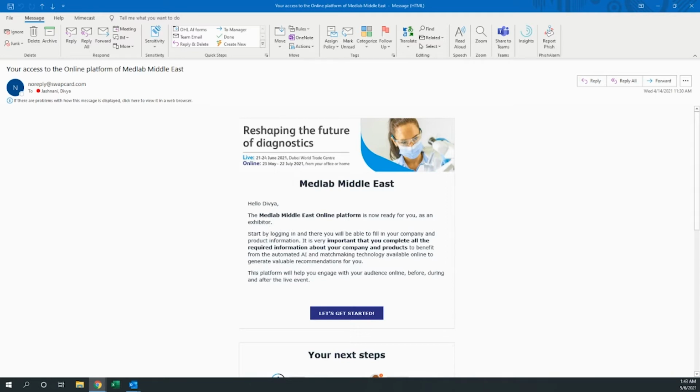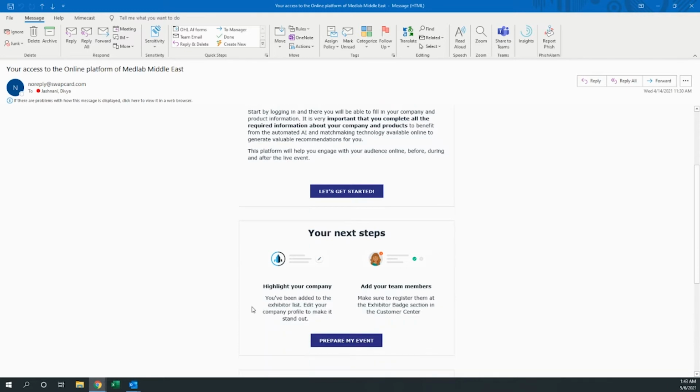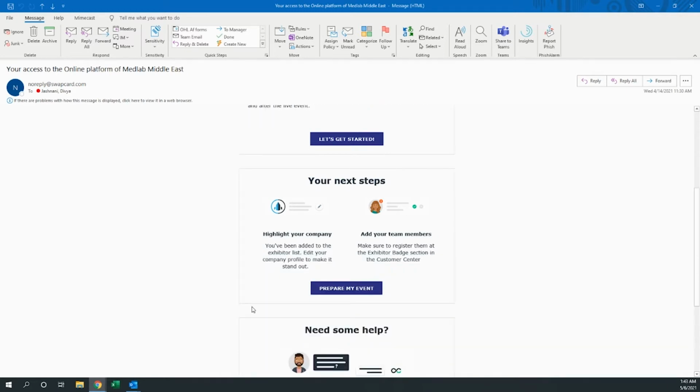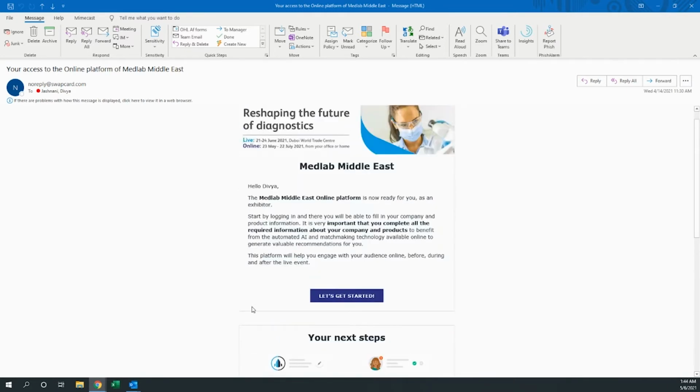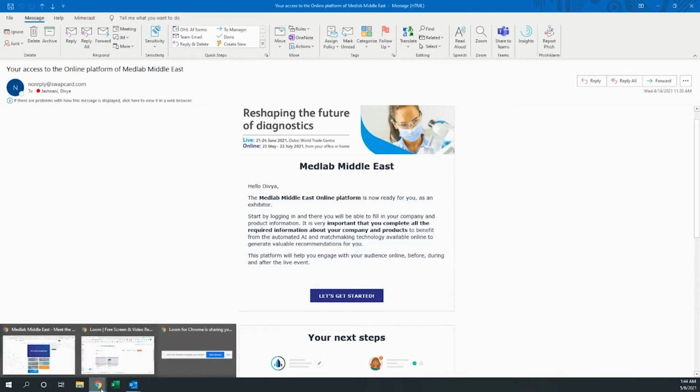So if you've completed your registration inside Visit Connect, you will receive a welcome email from noreply@swapcard.com with a subject line that gives access to the online platform of MEDLAB Middle East. The email also gives you a few recommended steps that you must take if you're logging in for the first time as an exhibitor. You simply click on Let's Get Started to get access to the online event platform.